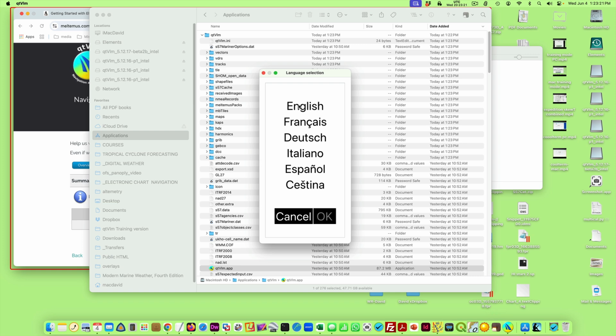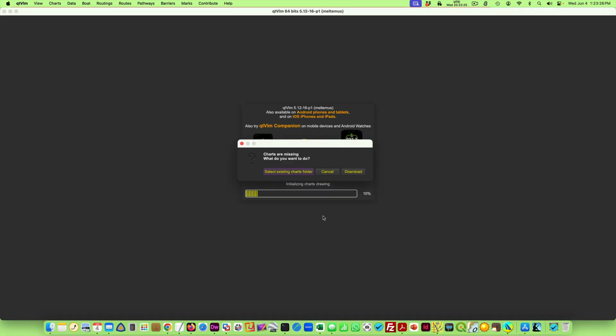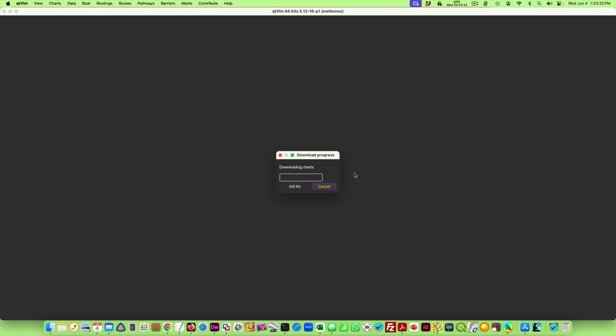Now we do the install. We want English right now, but say OK. And then there's a program prompt: Select existing charts folder. I'll just say download. You can just say download, and it'll download. Now these are not the actual navigation charts that it's downloading now.